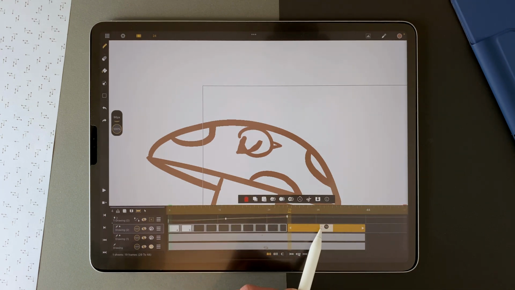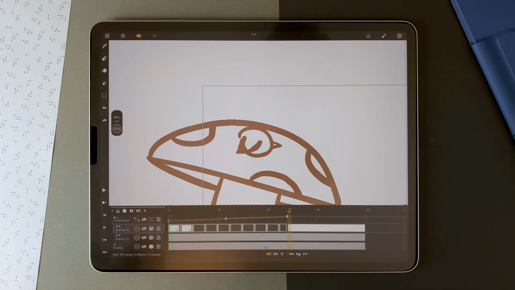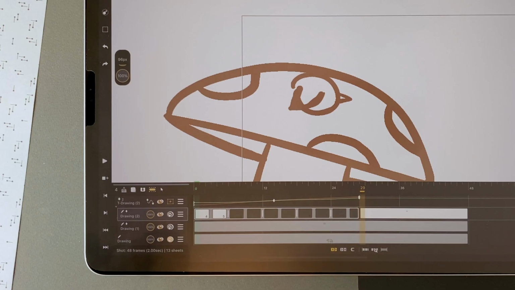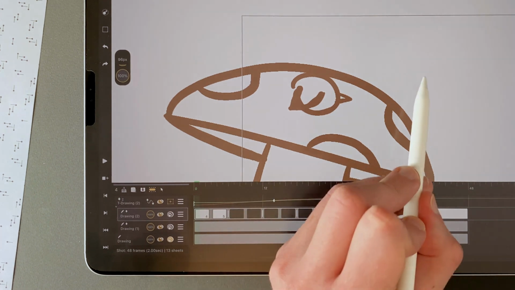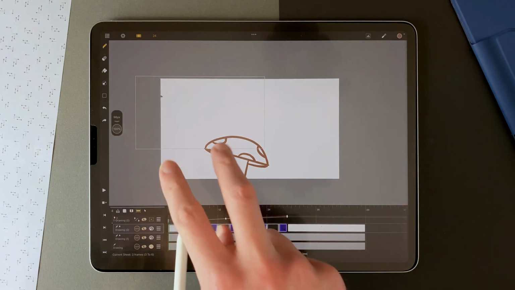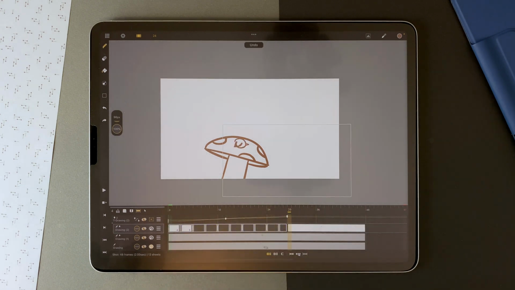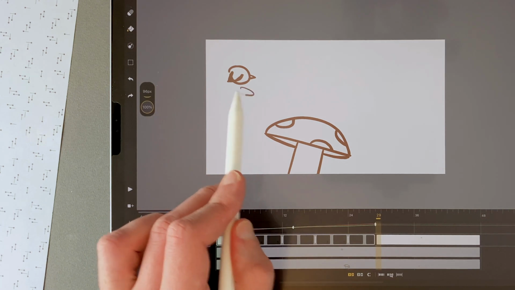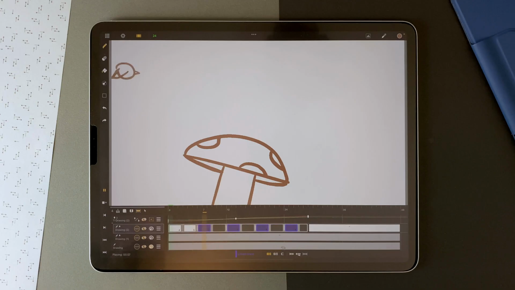I'm using the beta version of Callipeg here, so the version of development. So it's possible that you don't have access yet to this feature where you can draw while the transformation layer is active and you have a visual here of your moving transformation. So if you don't have access to it, you have to disable the transformation layer and then draw on your drawing sheet. And that's how you animate a bird landing on a mushroom.